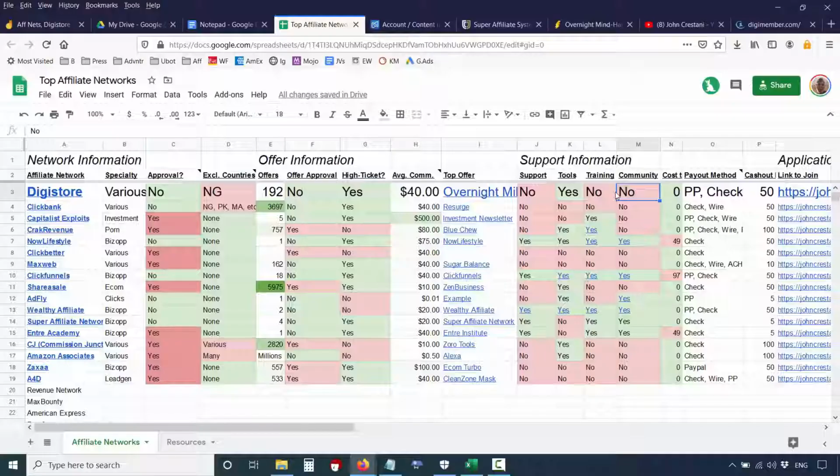DigiStore doesn't offer any training and they don't offer a community. Again, it is on you. They're approving anyone, which is very nice. As you'll see on this side, not many people approve everyone, and also you don't need to be approved for offers. So they approve anyone, so it's really on you to figure out how to do affiliate marketing.